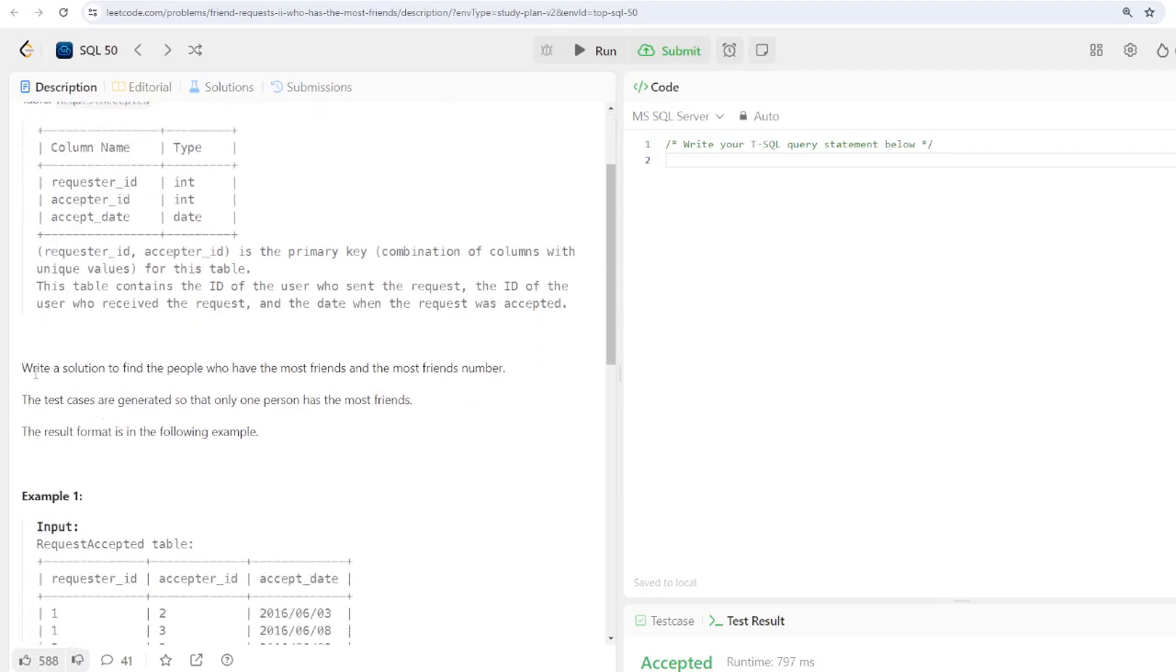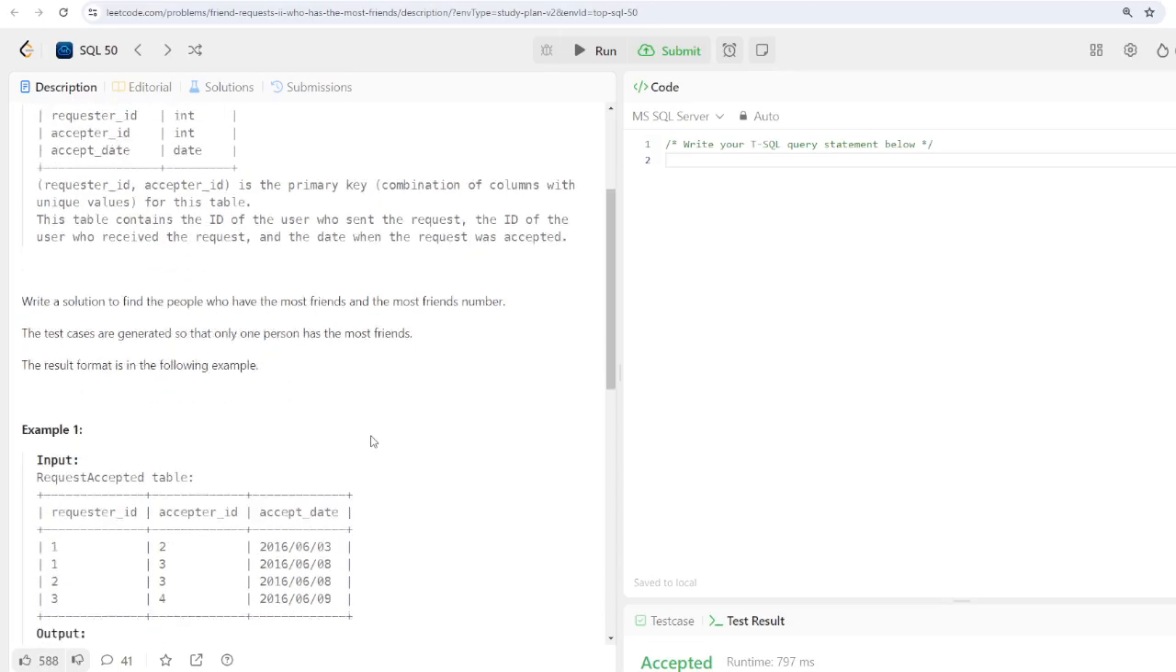Now what we need to do is write a solution to find the person who has the most friends and the number of friends they have. The test cases are generated so that only one person has the most friends. So there is no case where two people have the same number of friends and that is the highest. Only one person can have the highest number of friends. The result format is in the following example.